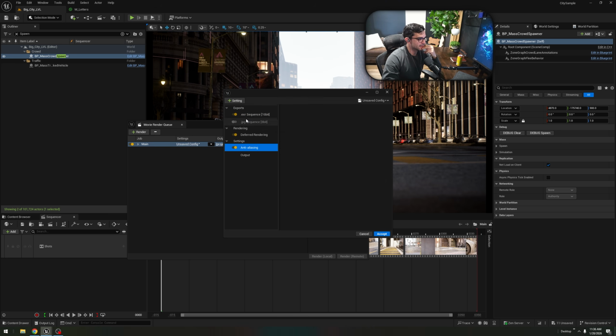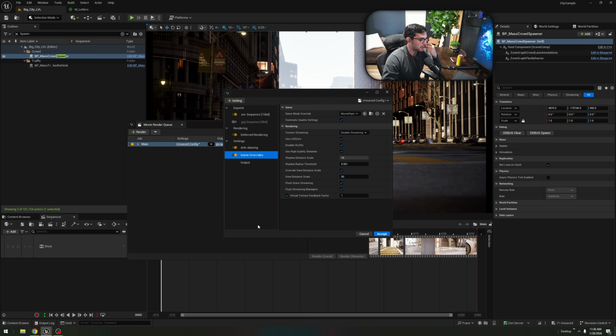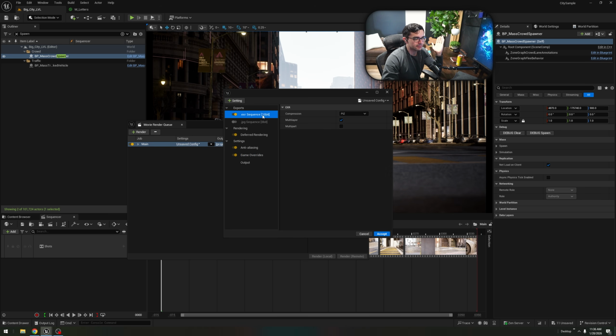I'm also going to add anti-aliasing, and then I'm going to add game override right here as well, okay? So I think that's all I'm going to add. I'm trying to remember real quick. That should be it. Okay, so let's just go to the top. EXR, leave it exactly as it is. JPEG, turn it off. All right, deferred rendering, don't even need to touch it. Anti-aliasing, we do need to touch.